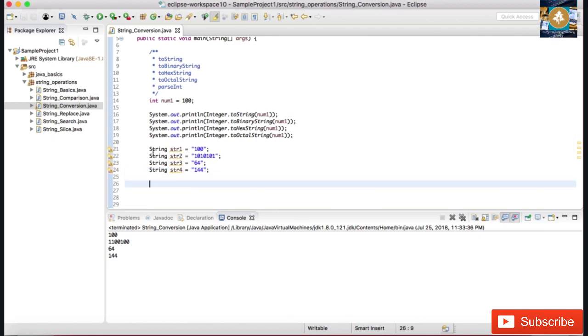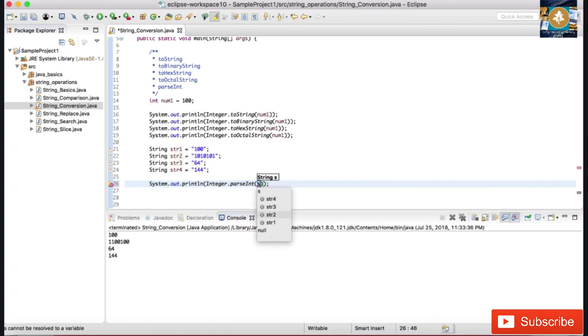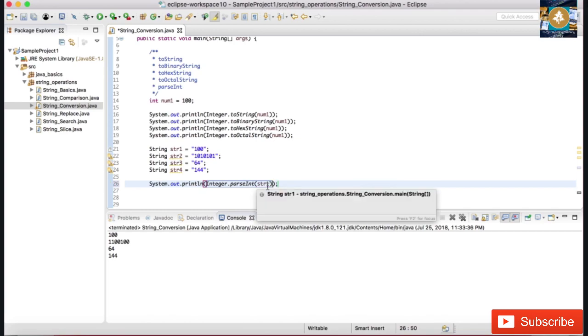So what we're doing, we took 4 strings, 100 and some binary string and some hexadecimal string and some octal string, and let us see how we can convert those back into their integer equivalent. Now to convert a normal integer string into an integer, we'll use Integer.parseInt and we'll provide the normal string. So this normal integer string will get converted into integer format.